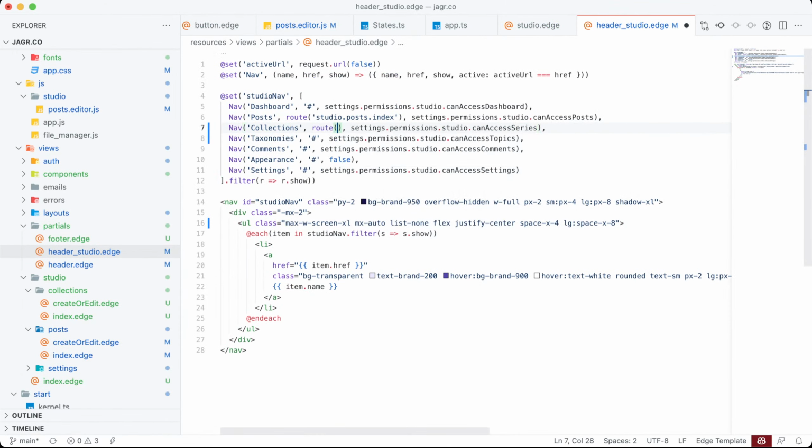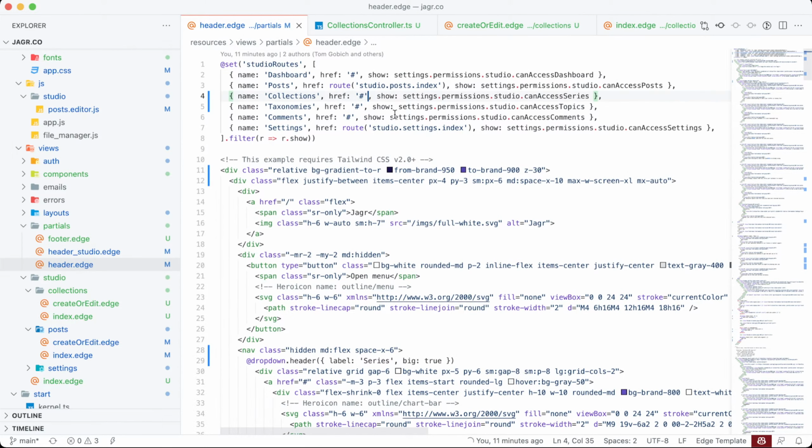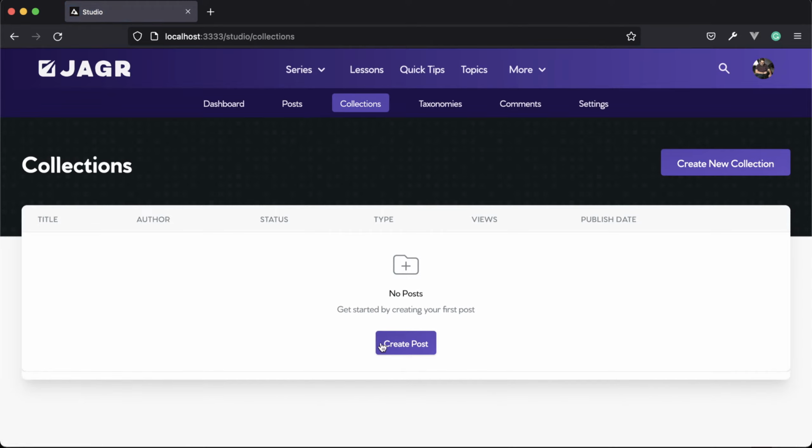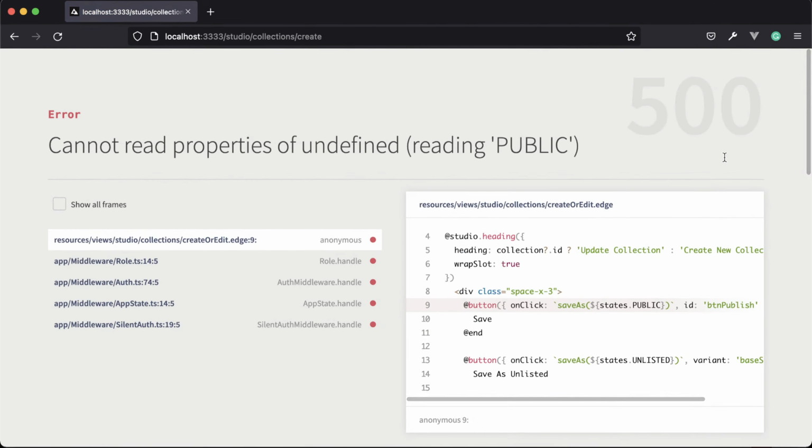I'm going to do route studio collections index, and I will copy this, and then in the main header we will paste that in. Okay, so we should be good to go to collections, and this button is updated.